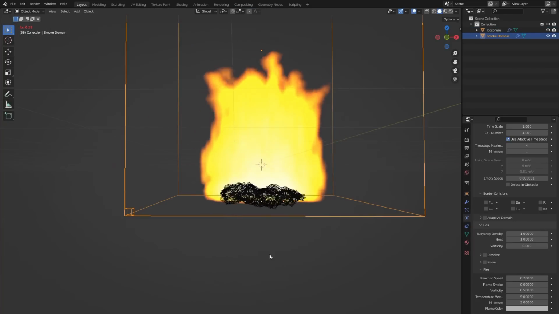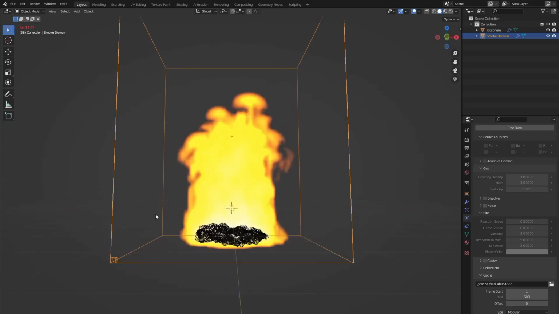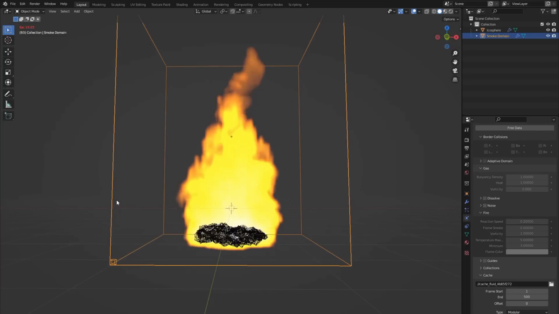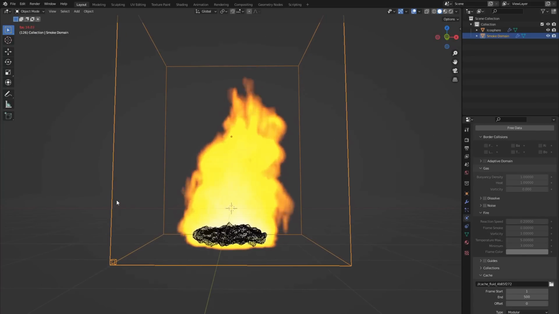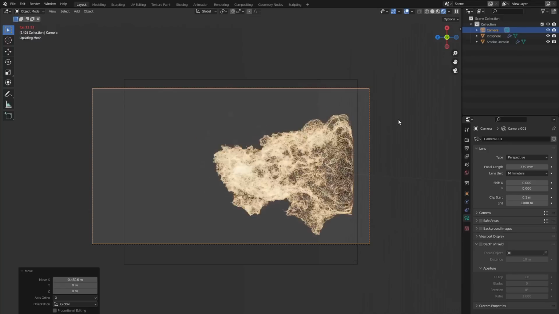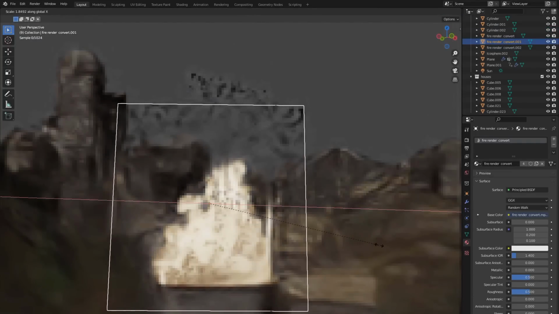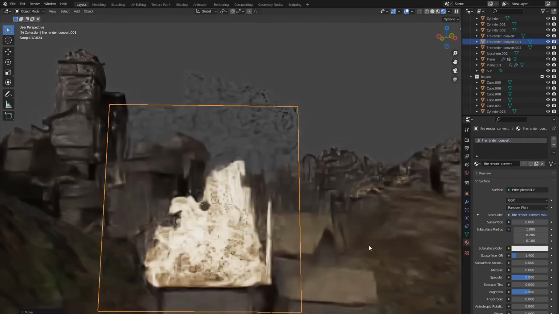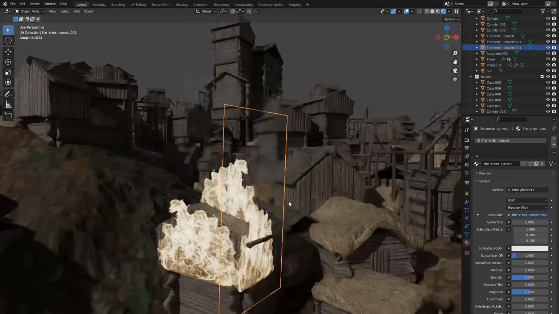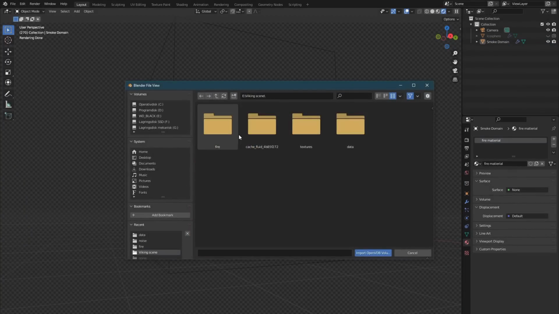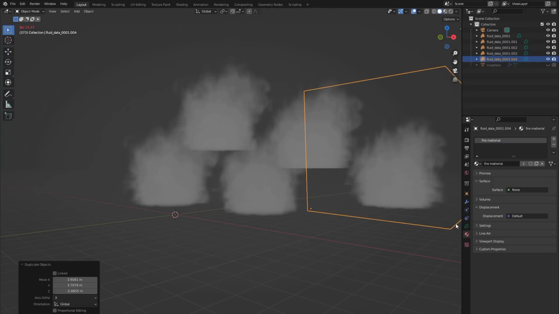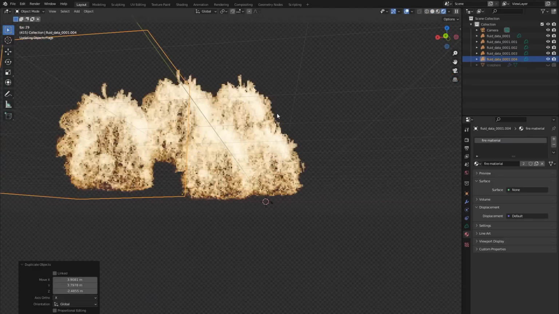Once I baked the simulation and baked some noise on top of it, this is what I got. I think it looks pretty good, so I tried rendering it with a transparent background and importing it as planes into my scene. But that didn't really cut it for me. And then I realized I could export it as an OpenVDB sequence, and that allows me to duplicate it a bunch of times without losing too much playback speed.